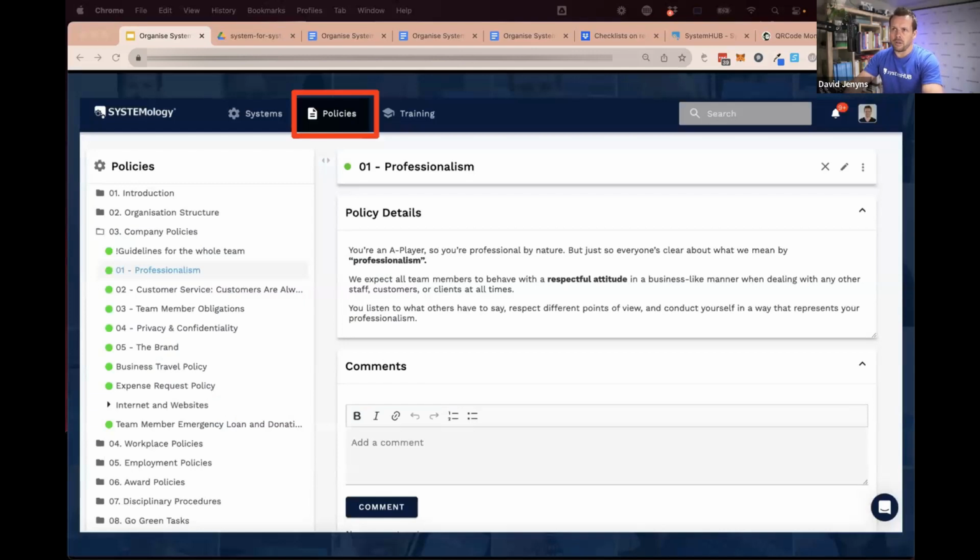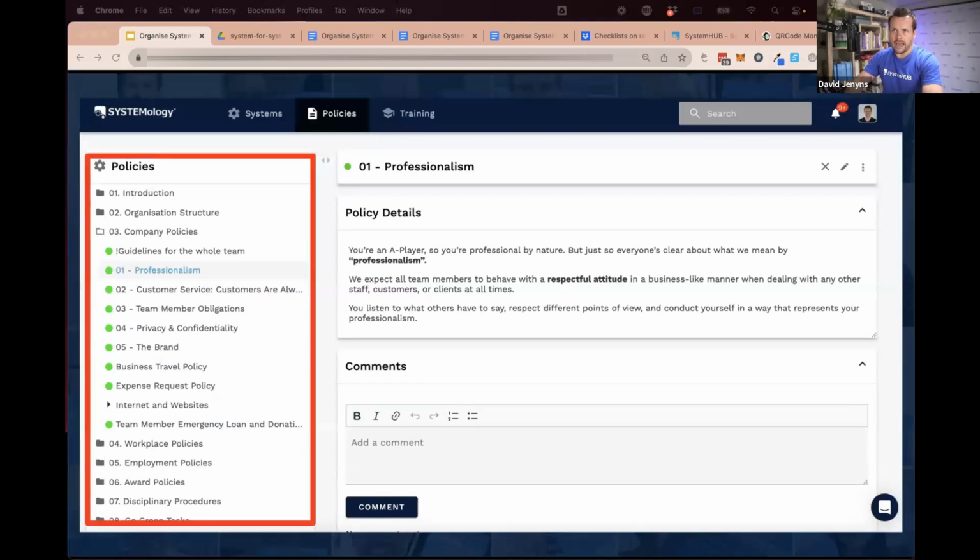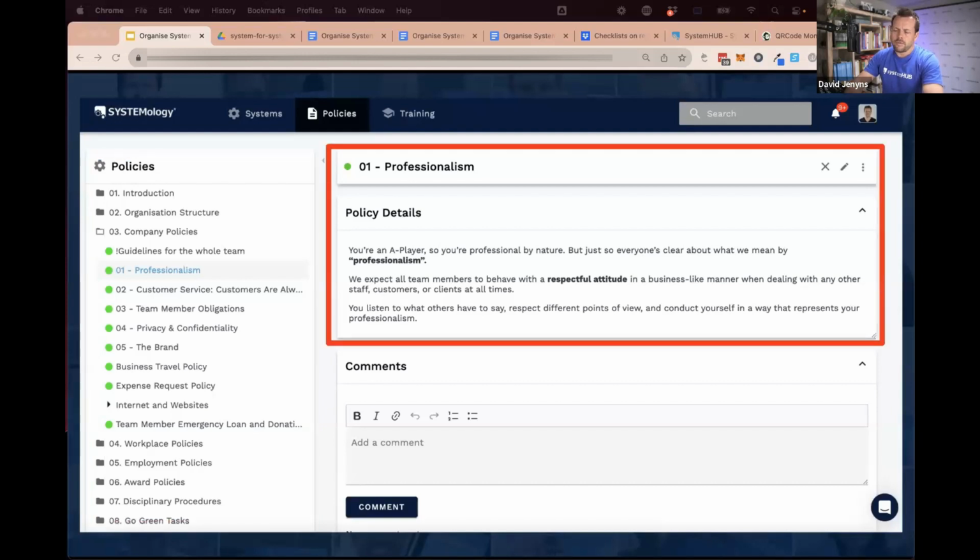In System Hub, there's a policy section, so you can find it there. The folder structure is a little bit different, because you might have company policies, client policies and employment policies, which is a little bit different from the way that we set up our systems based on the departments. But again, it works very much the same way that the systems area does.